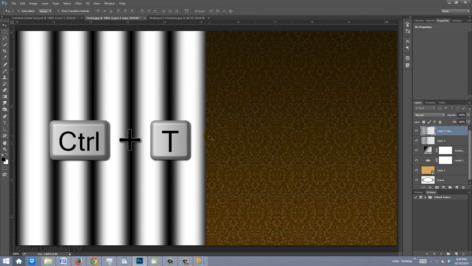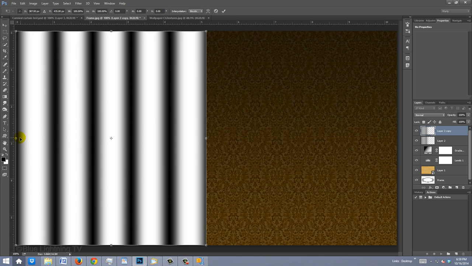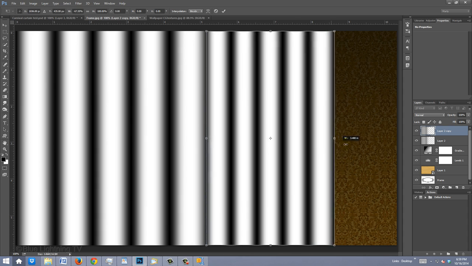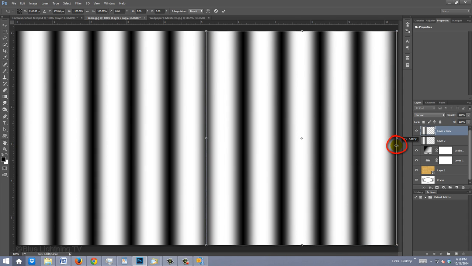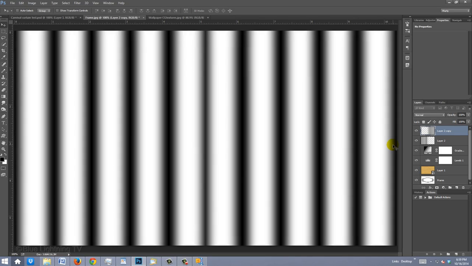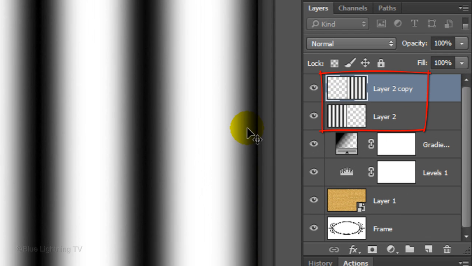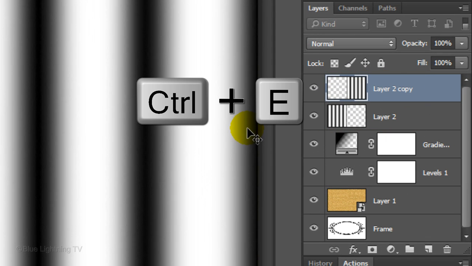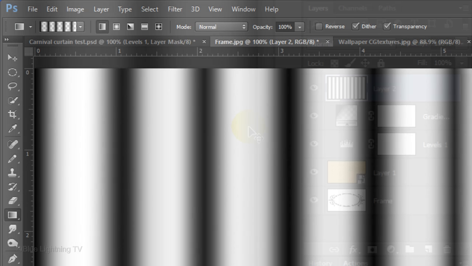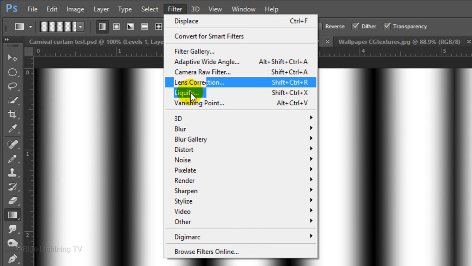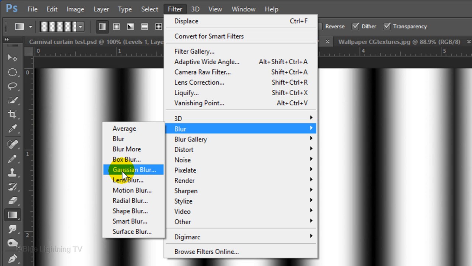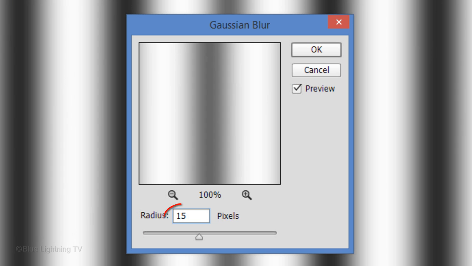Open your Transform tool. Go to the left middle of the transform and drag it to the right until it snaps to the right edge of the document. Merge these two layers by pressing Ctrl or Command E. Go to Filter, Blur, and Gaussian Blur. Blur it 15 pixels and click OK.